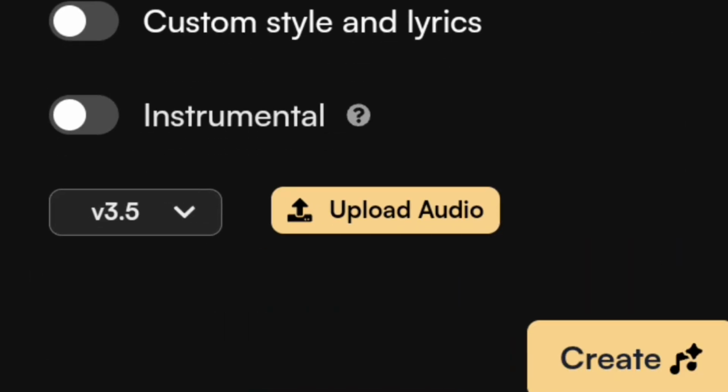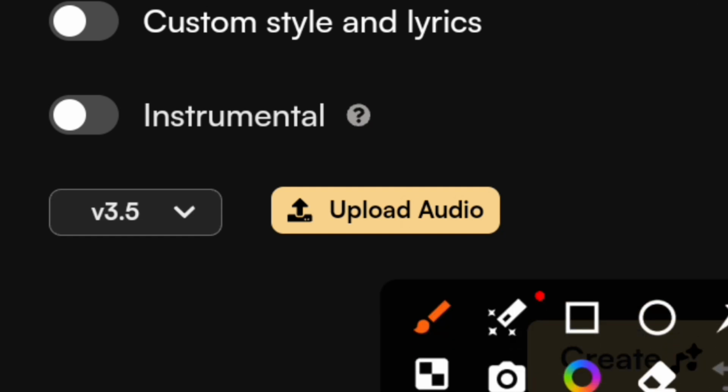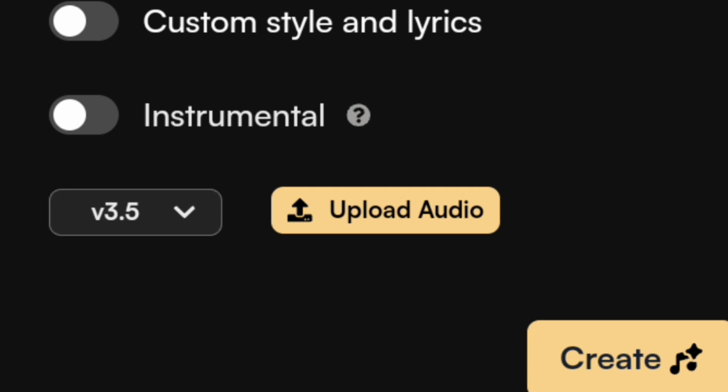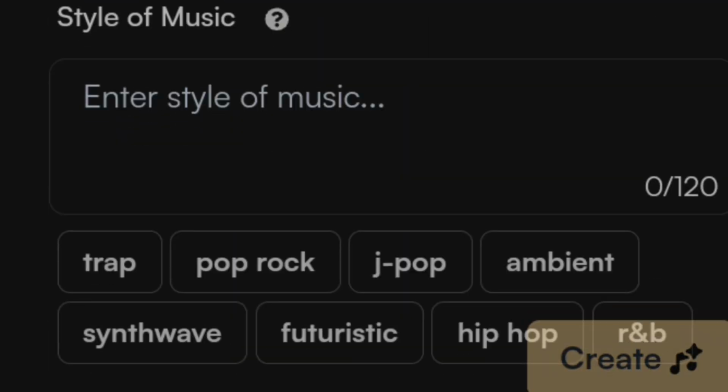So at this point, you are being given this particular box: custom style and lyrics, your song description, and all of that. So what you want to click here is to come over to custom style and lyrics, and when you do that, you just make it on just like this. So this is stage one. Now let's dive into stage two, and then we'll just create our music.